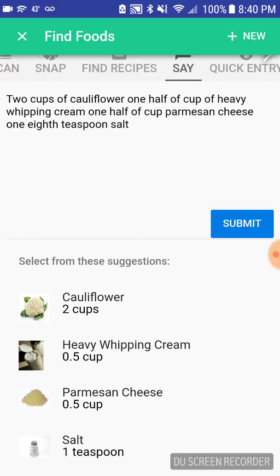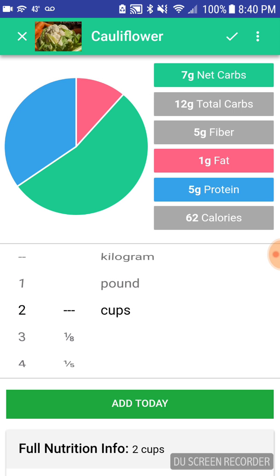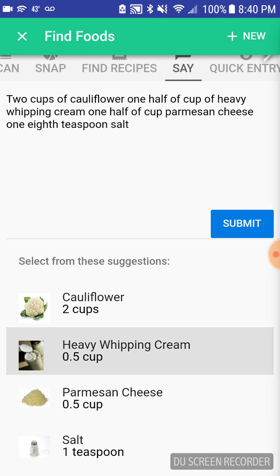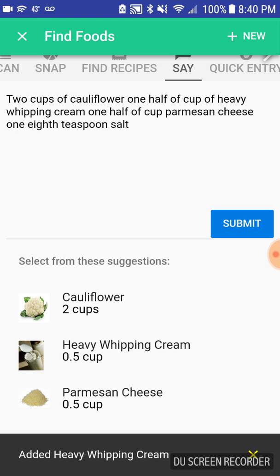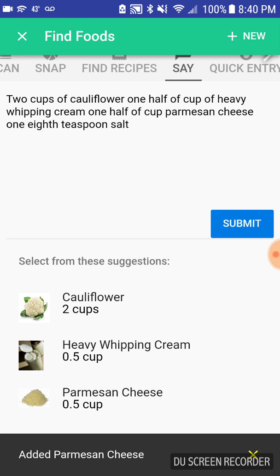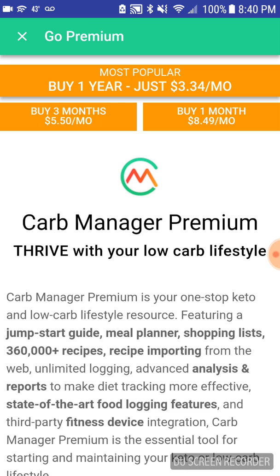And below, what it's going to do is it's going to give you the options based off of what you said and translate it. And then what you can do is simply select. And so, yep, it got 2 cups of cauliflower correctly. And I'll click that. And then I'm going to say add to today, which it may or may not let me do. Heavy whipping cream, I'm going to say add to today. And Parmesan cheese, add to today. And then hit submit. Now, unfortunately, I already used this feature today for a complicated recipe that I've done.